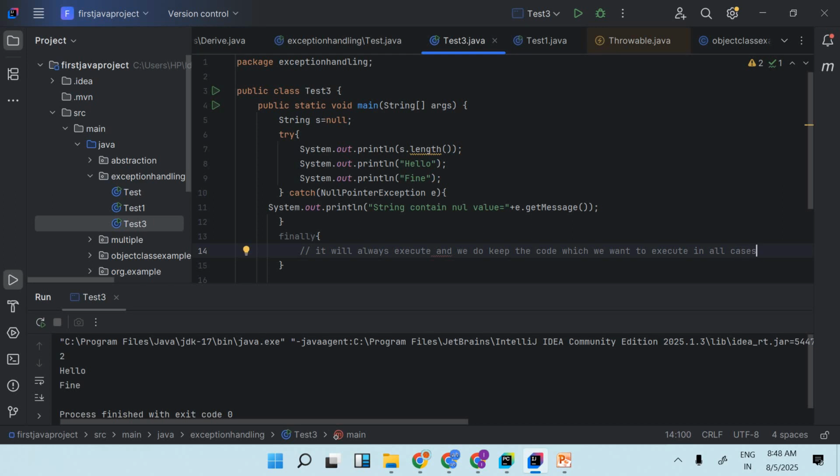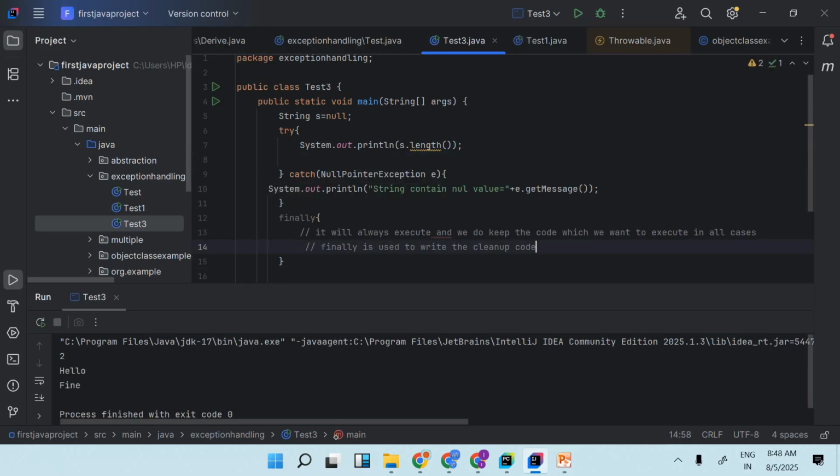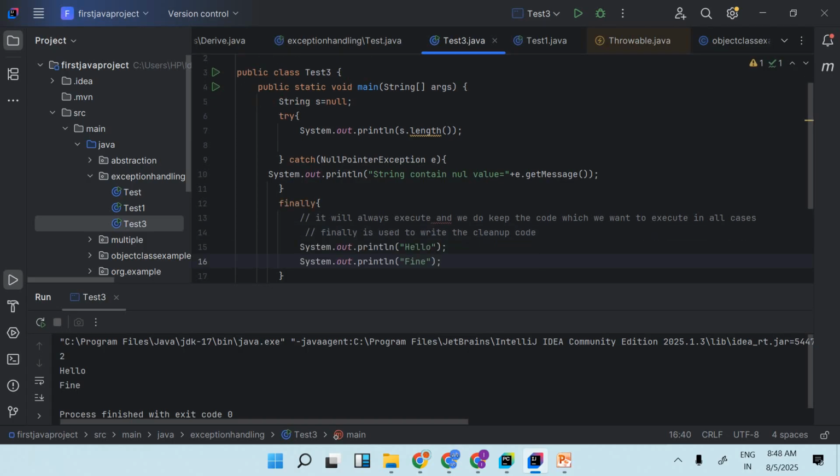And sometimes we call finally the block used to write the cleanup code. So whenever you want to write the cleanup code, then we can go with the finally block, right? Normally cleanup code means, suppose I'm using files or I'm using a database connection. Later on you will understand what a database connection is. So if you have opened some connection, we have to close it, right?